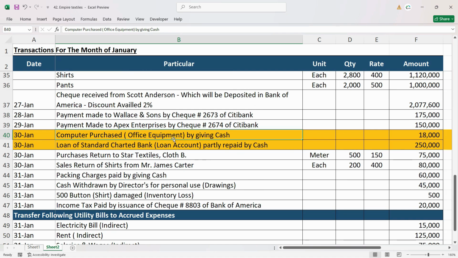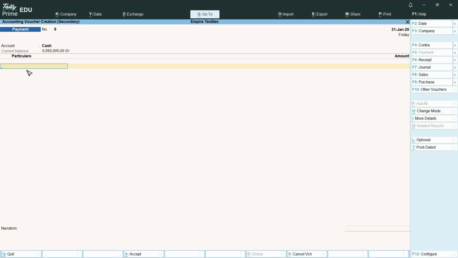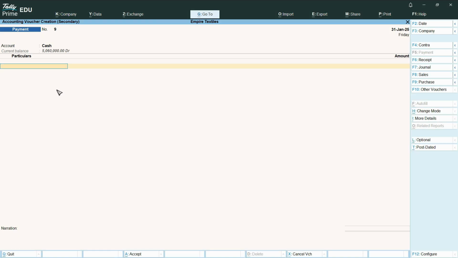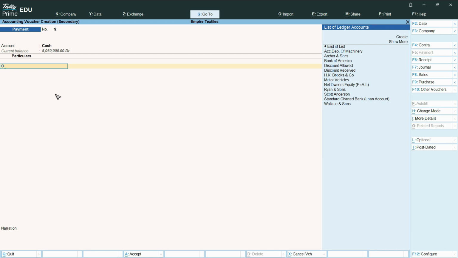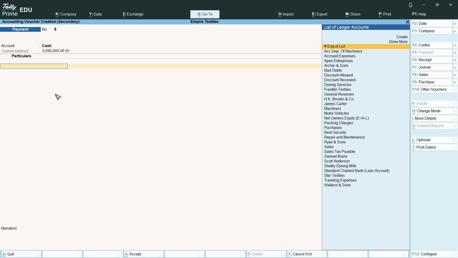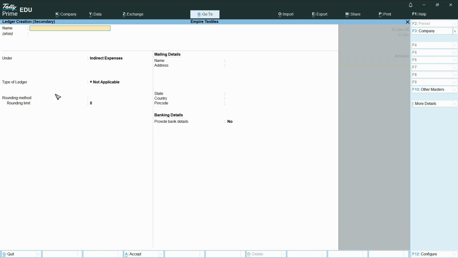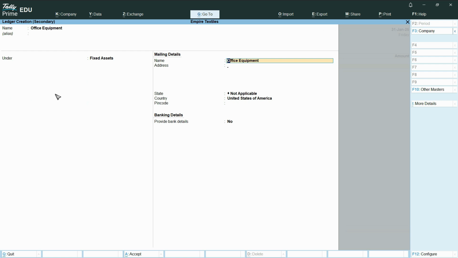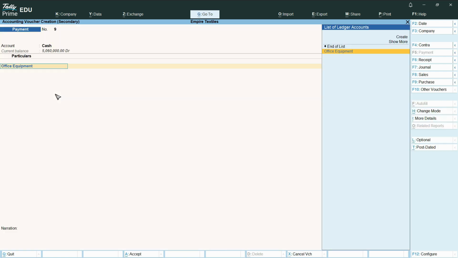So the first transaction is office equipment, which is paid by cash. Select cash here and office equipment. We don't have this ledger, we need to create it. Office equipment, which comes under fixed asset. Hit enter and enter, skip through all of these.